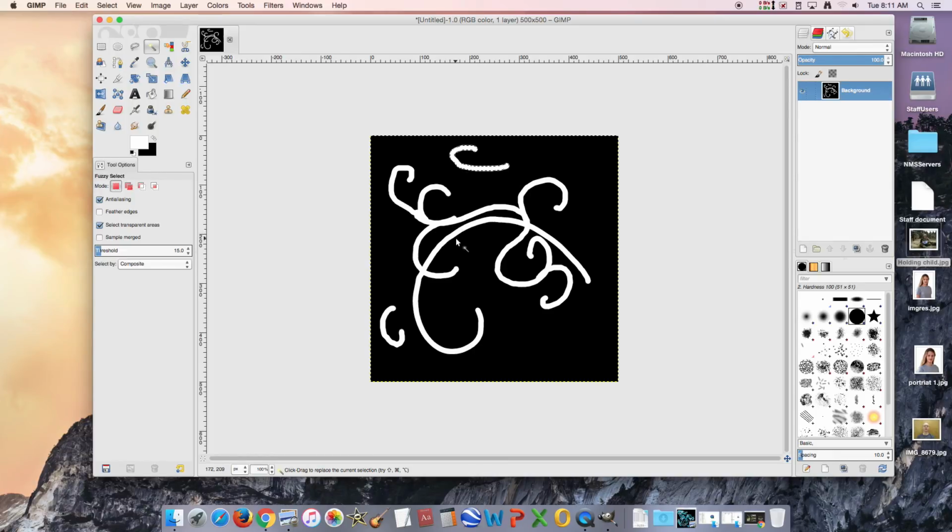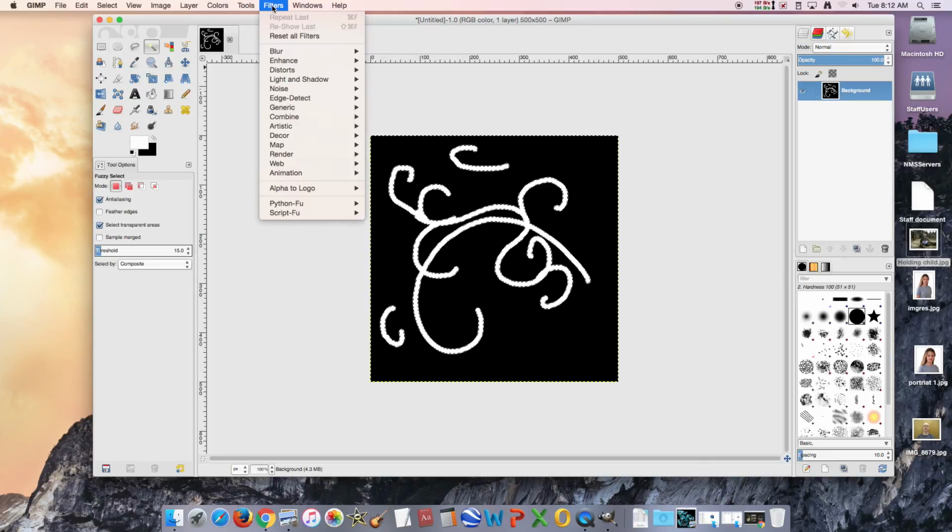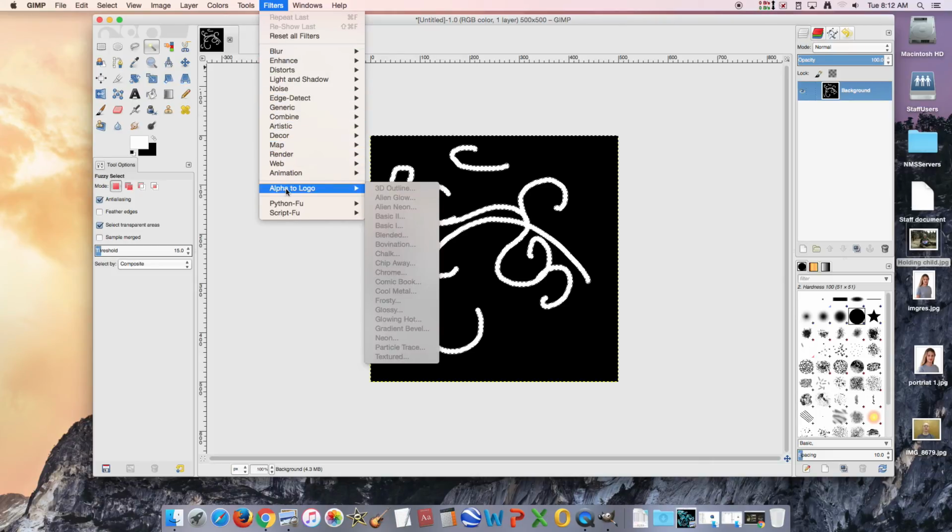So if you go to your keyboard and hold down the Shift key, you can select multiple areas. Now that everything is selected, I'm going to go up to my Filters menu up here at the top. I'm going to go down and select Alpha to Logo. Oh, it didn't work. Now this is a very common mistake that people make. So I want to show you how it works.